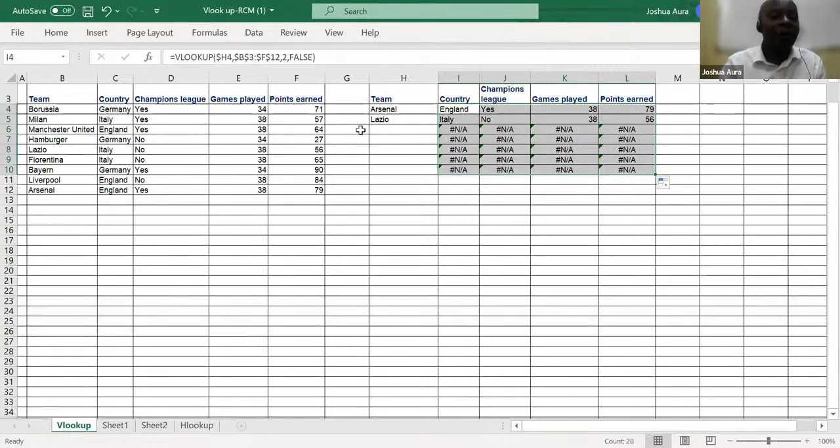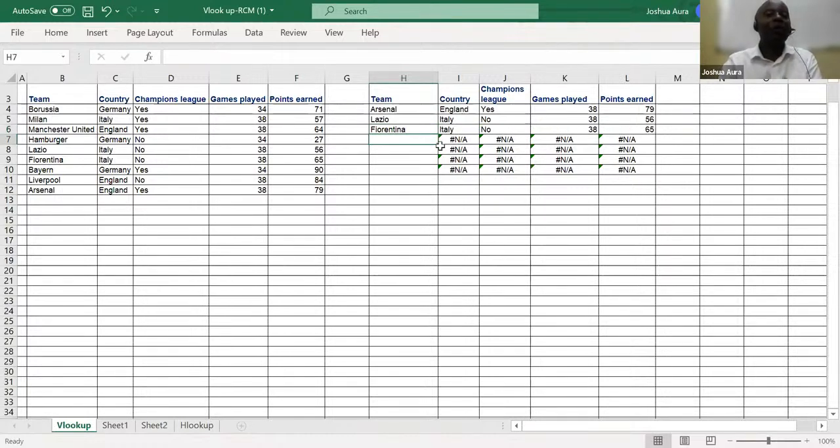So whichever team they want, if they tell me, for example, that I've been able to automate my sheet and they want me to give them information about Fiorentina, I'll only write the word Fiorentina, ensure it is correctly spelled, and press enter. It's able to give me everything about Fiorentina. It's here.